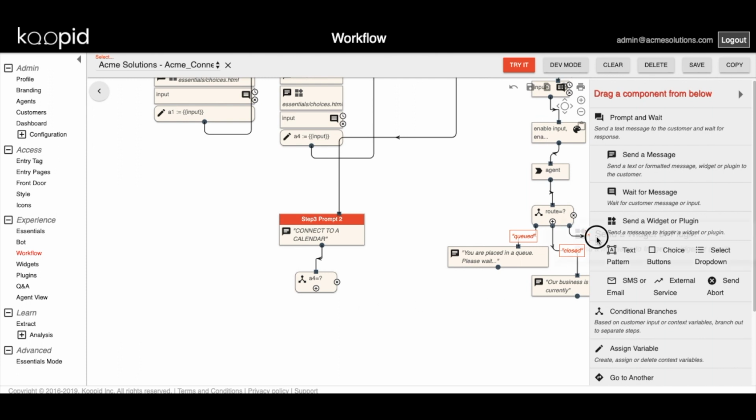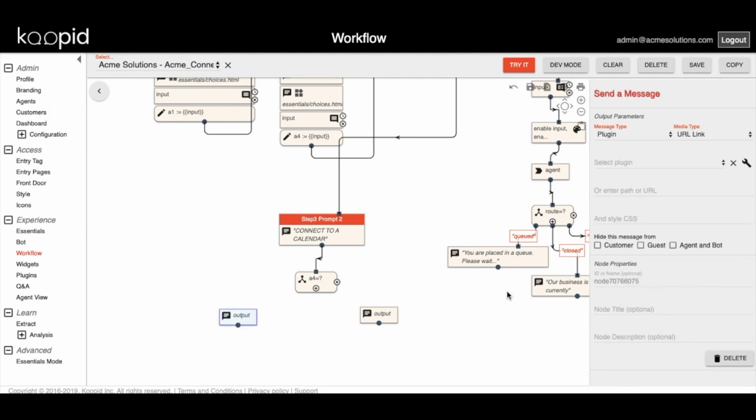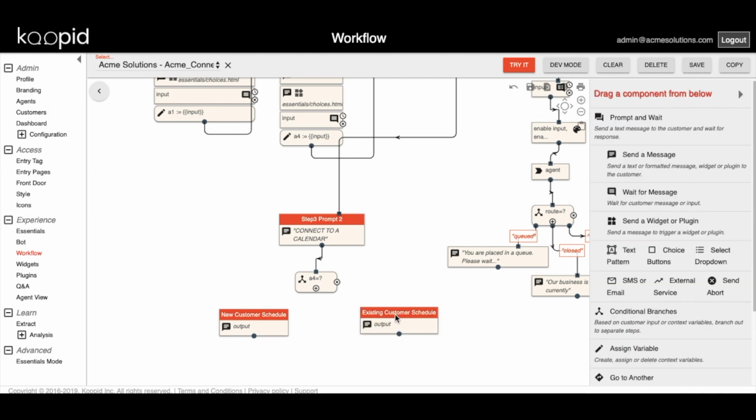Now we will use the calendar widget, so we will put two nodes to cover two different options for the calendar. You can put a title in for these nodes to help you when you're exporting data or doing analysis in the dashboard, or just as documentation within your flow to help you easily see what's occurring down this path. So one will be for new customers and one will be for existing customers.